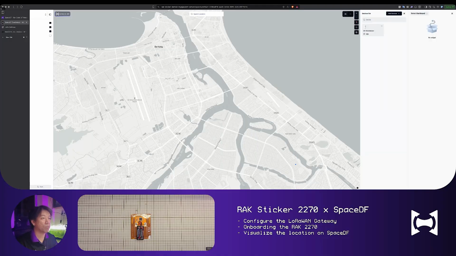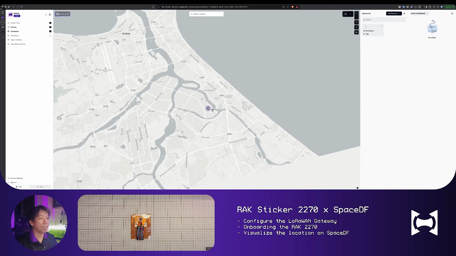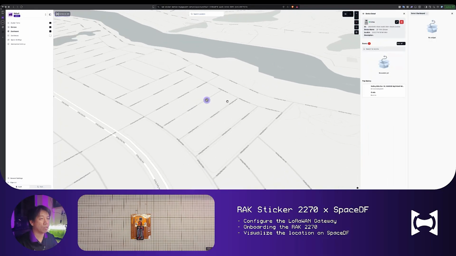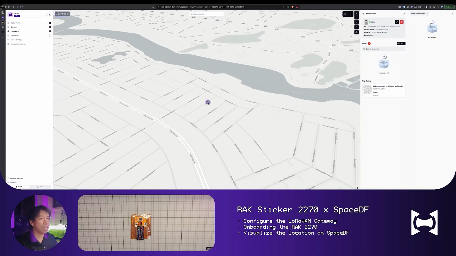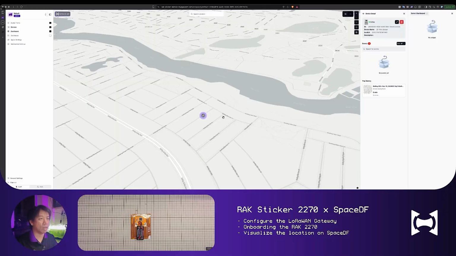And back to the SpaceDF platform. Yep, can you see the device is showing on the map right now? That is how we integrate, show and visualize the device.